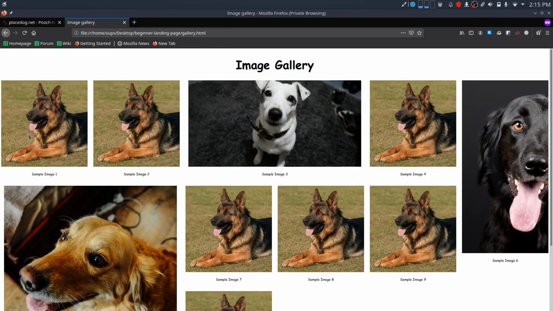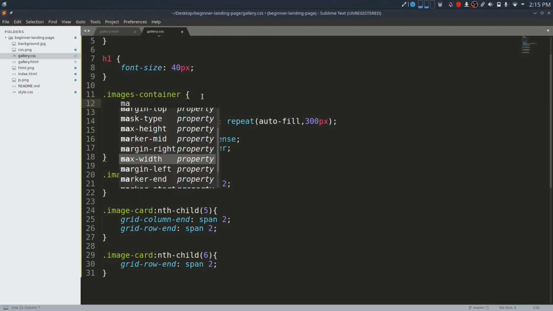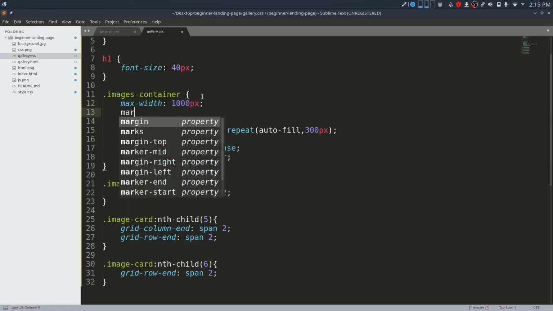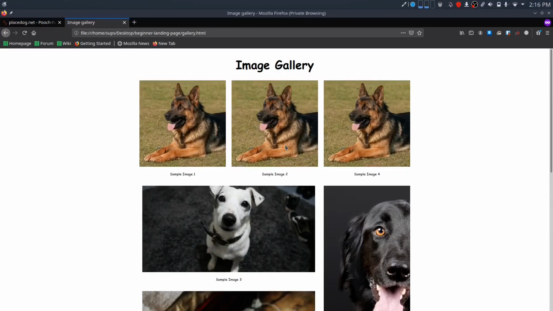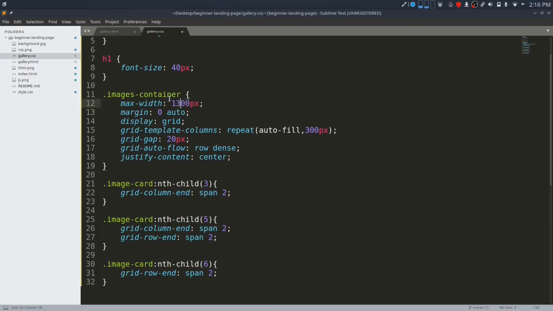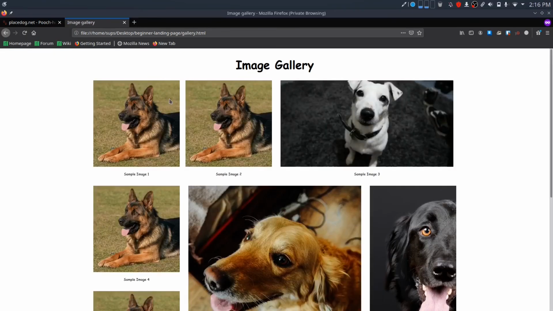Now on a bigger screen, it is not very cool to make these images 100% width. So let me decrease its width and center it. I think I can make this a little bigger. Perfect. Now this looks good. We have finally made a somewhat responsive image gallery.